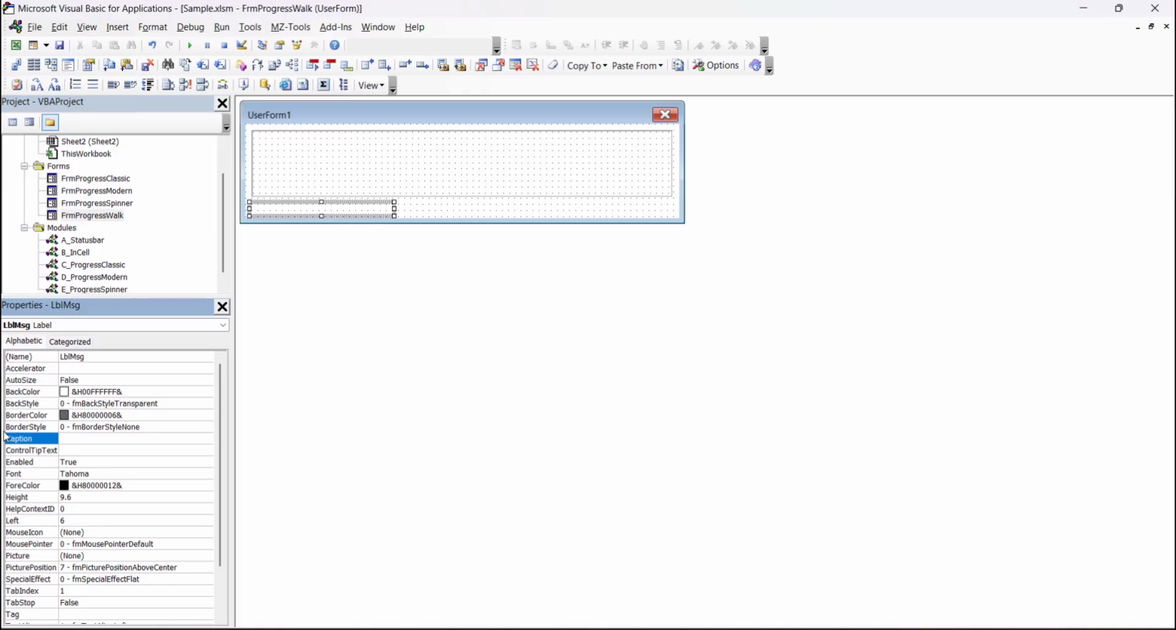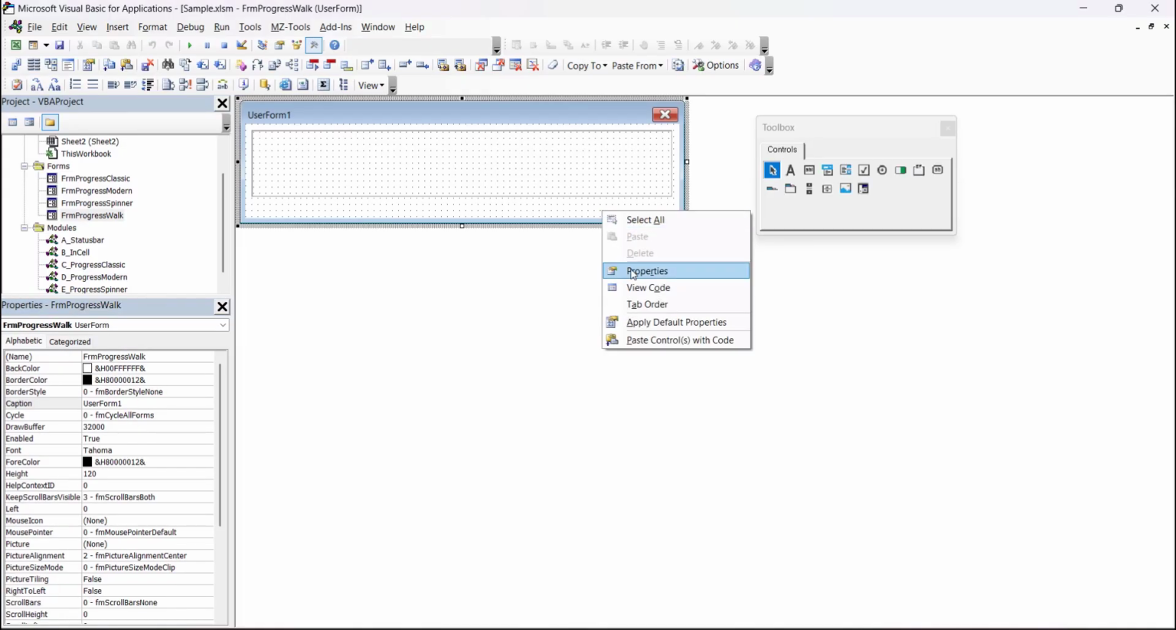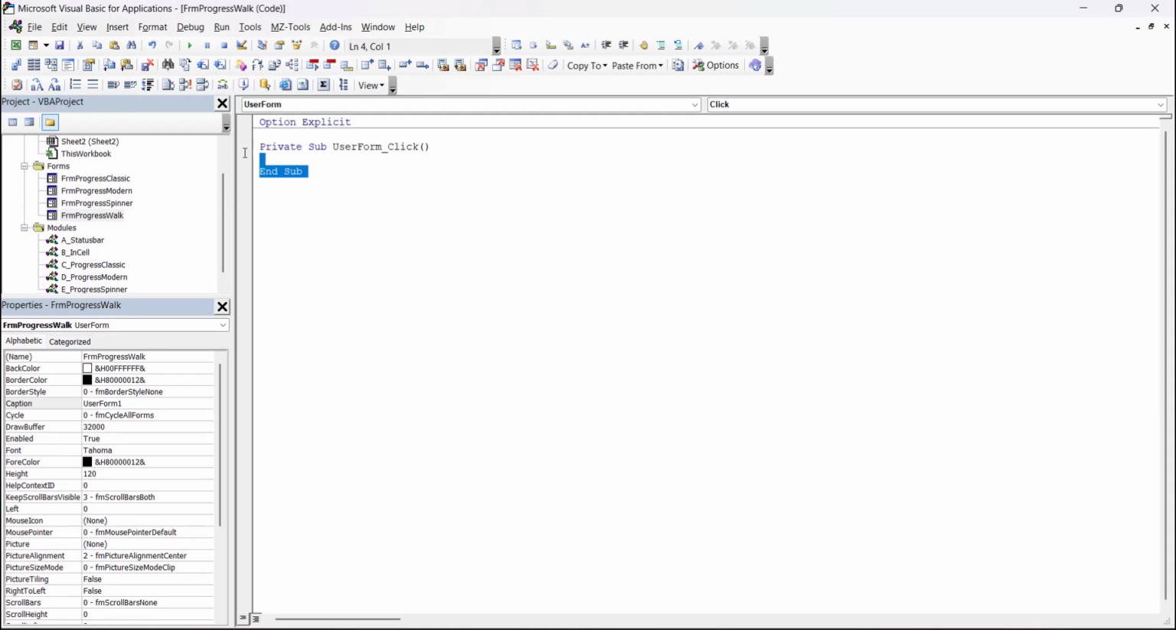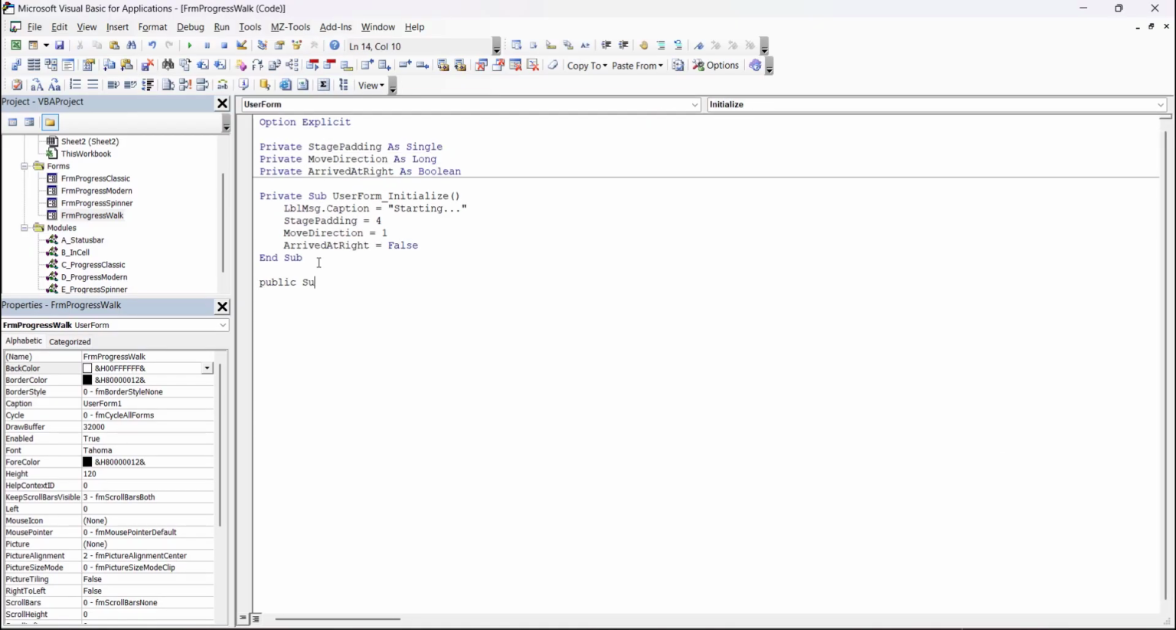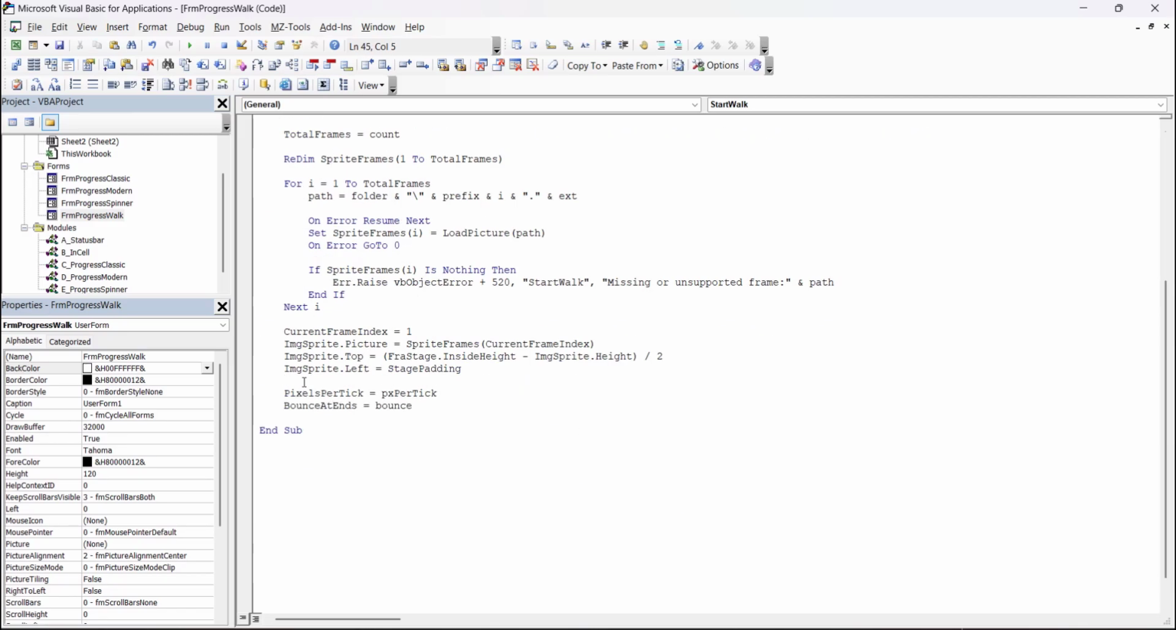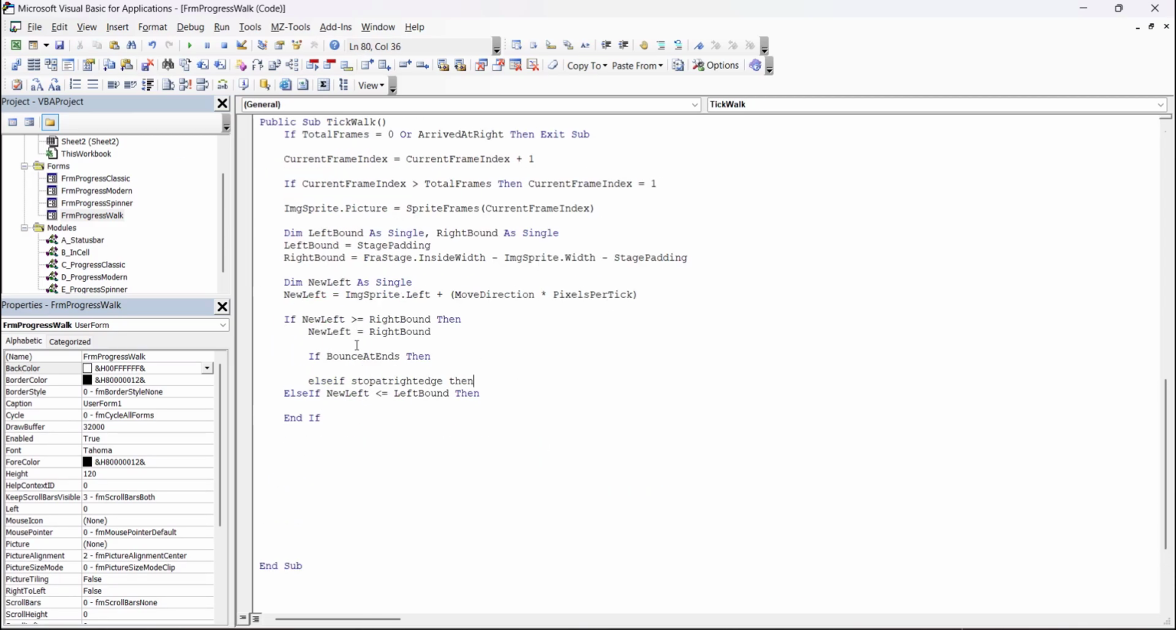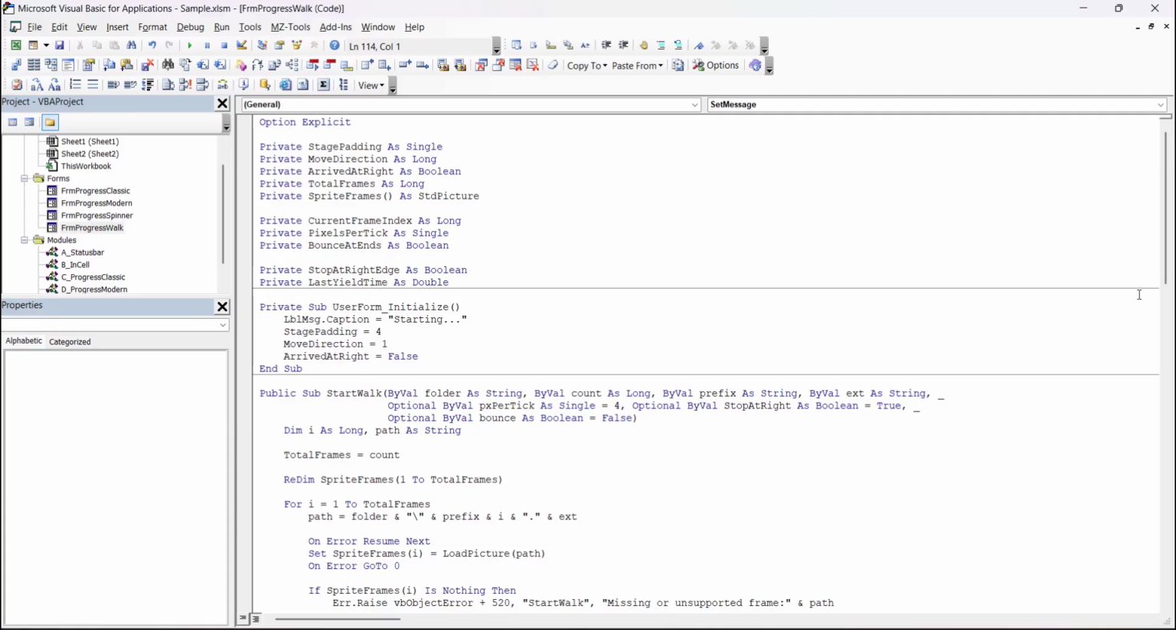Now we will add the code that loads the images and moves the character across the stage. Right click on the form and select View Code. I will start writing the code now. Let's walk through this code slowly and see what each part is doing.